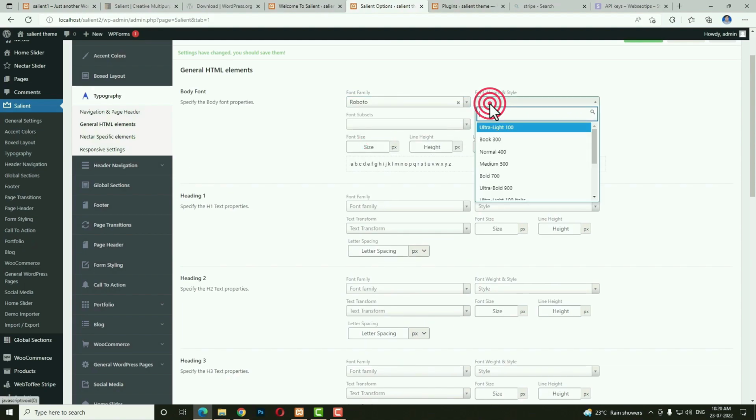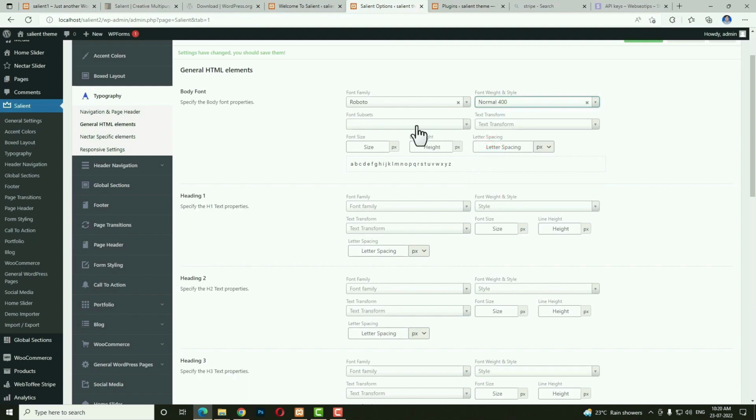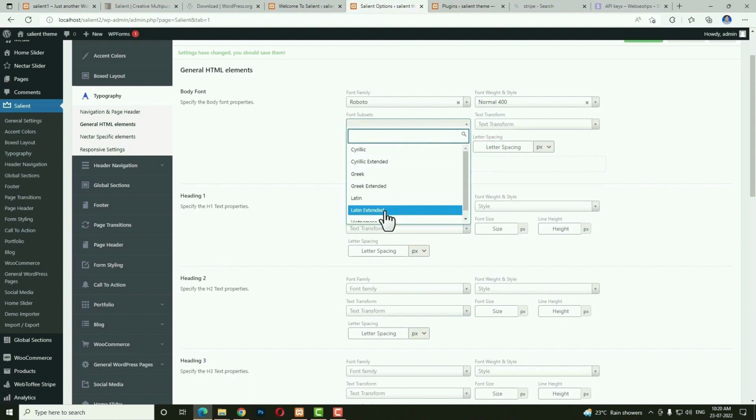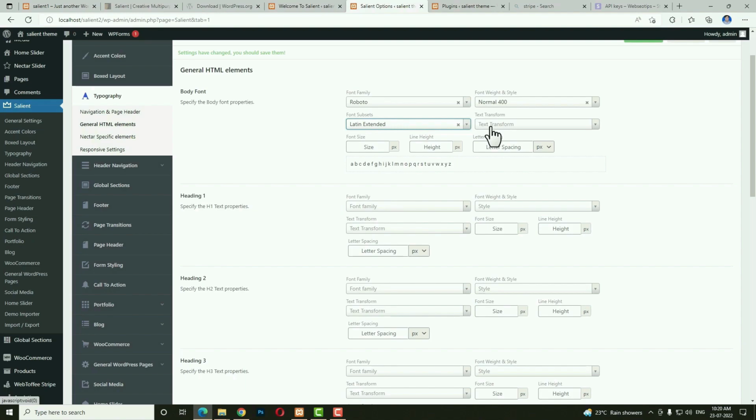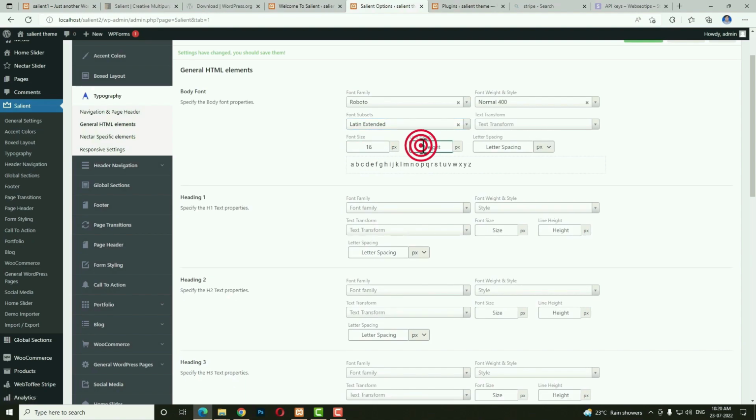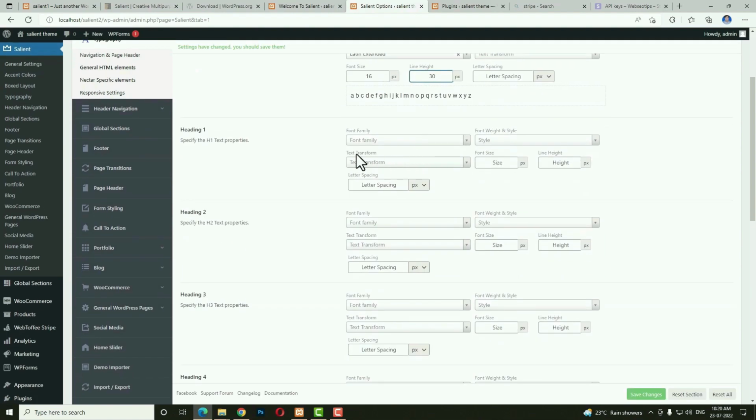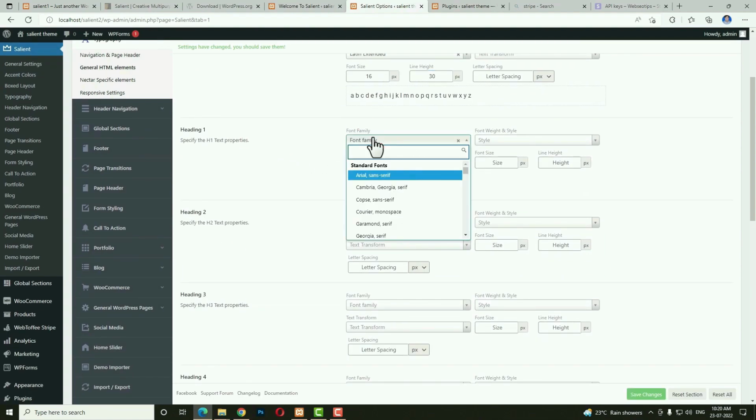Next, here I am choosing normal 400. Subset, I am choosing Latin Extended. Text transform I am keeping default, and default font size I am taking 16, and line height let me take around 30. After that, for the heading 1, font family I am choosing Poppins.